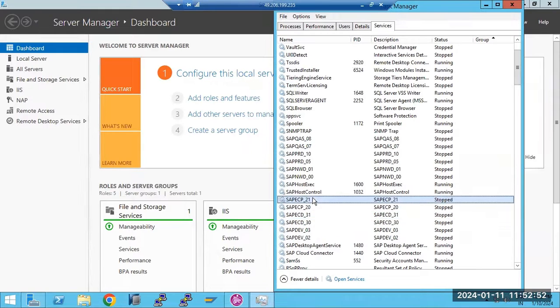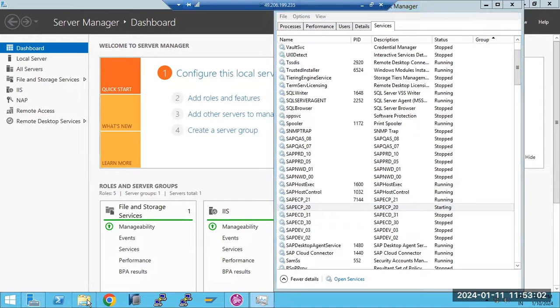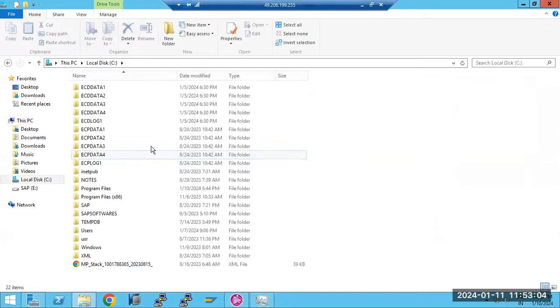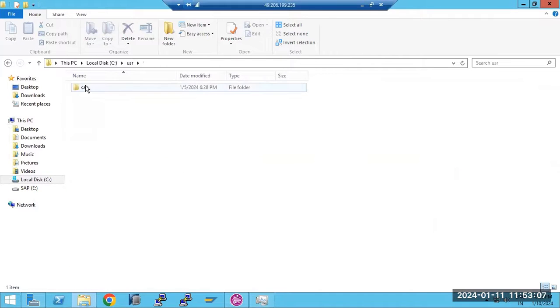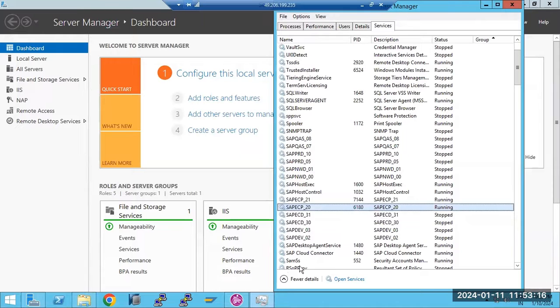Let me start. Meanwhile, our ECP and ECP services are getting started. Meanwhile, let me check. We have the profiles, the profile directory. ESR, SAP, SID, sys profile is there. Sys profile and sysexe. Okay, fine. Okay, both of these are running here. So let's wait for this to start automatically. So this will start slowly. Let's wait for that one.